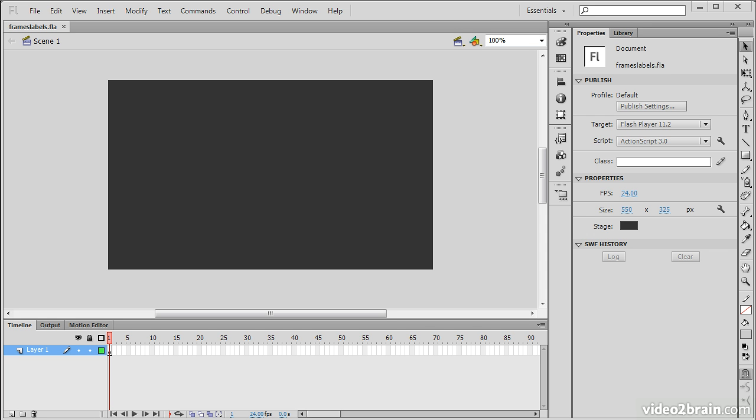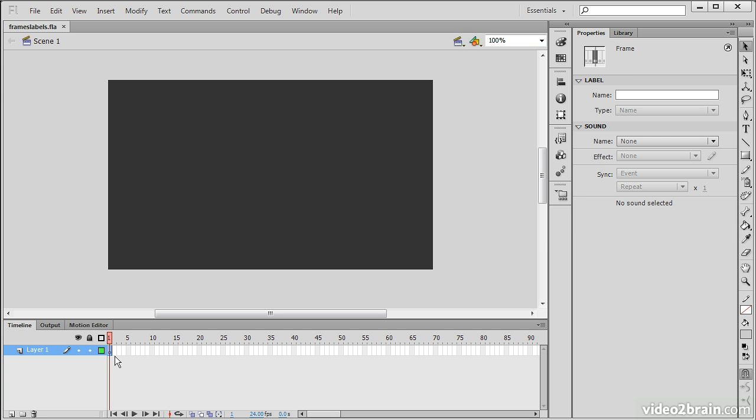Flash content is animated based upon a system of frames in the timeline. In this lesson, we'll explore the basics of frames and see how to apply labels to frames to further organize our content. So here we can see that we have a basic document open, and within this document, in the timeline, we have one layer by default, and also one blank keyframe by default.